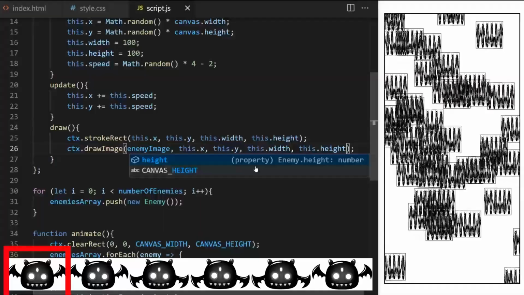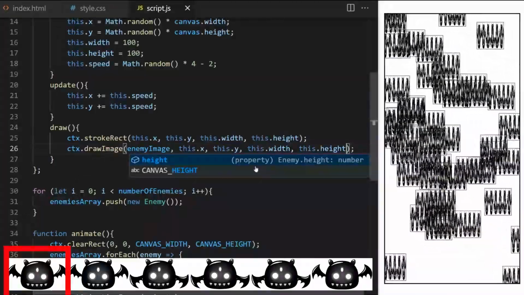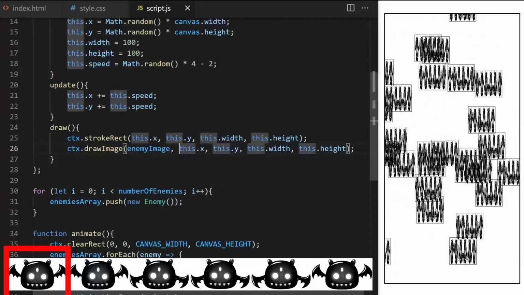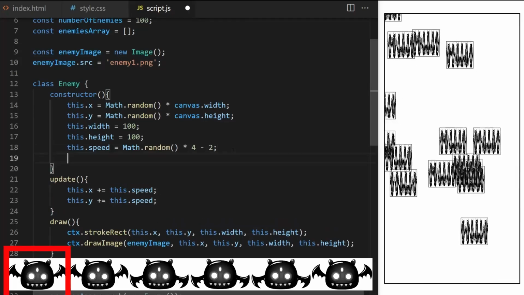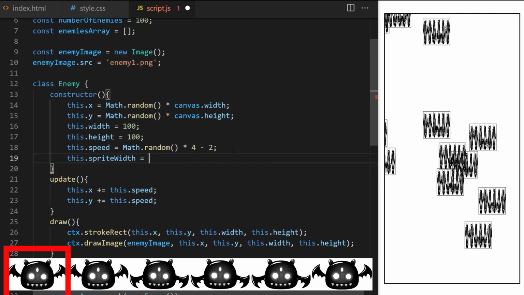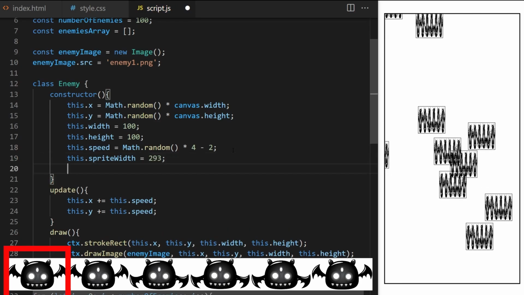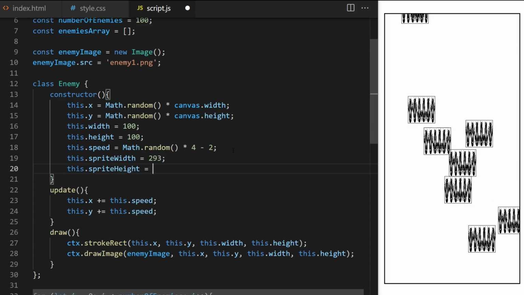We can do this with the drawImage method because it offers an additional 4 optional arguments we can pass to it. Let's go up inside the Enemy constructor to create a property called spriteWidth. I check my sprite sheet, divide its width by the number of frames, and I can see that the width of a single frame is 293 pixels. Sprite height of this particular sprite sheet is 155 pixels.